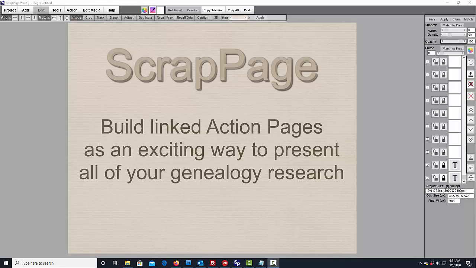In addition to its super simple to use page layout features, action pages are a unique feature of ScrapPage that lets you include dynamic content such as slideshows, pop-up text and photos, embedded videos, audio recordings, and more into your pages. And all the pages can be easily linked together to form a complete album of your genealogy research. The action pages that ScrapPage creates are standard HTML format and will display on any browser. If you wish, you can even upload them to a web server and share them as you would any other web page. So, let's see what's possible when marrying ScrapPage with genealogy.